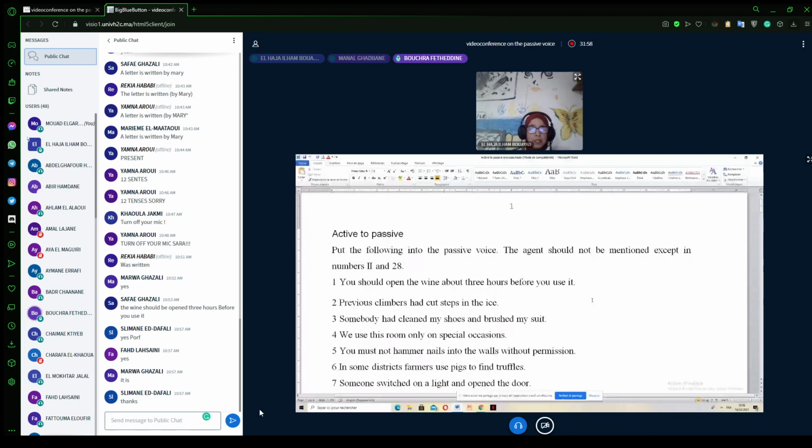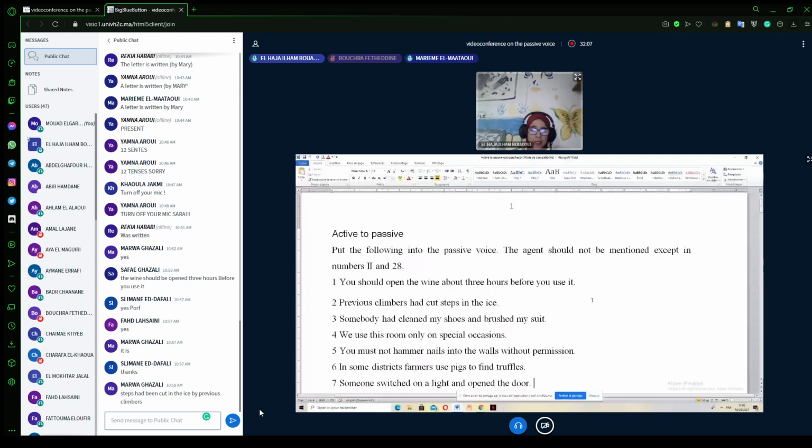The steps. Yes, we start with steps. To be in the same tense, I would say had been cut. Not "cutted," but cut, because cut is an irregular verb, and there is no change. So: the steps had been cut.